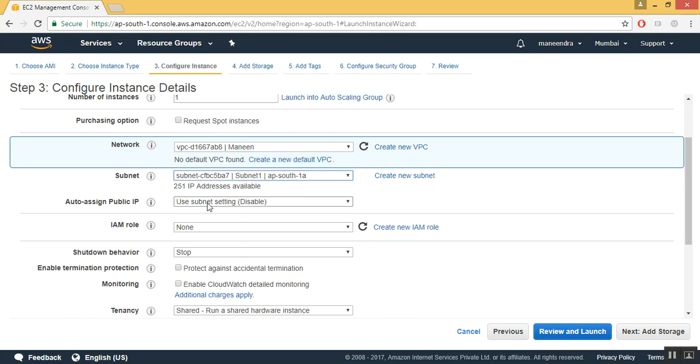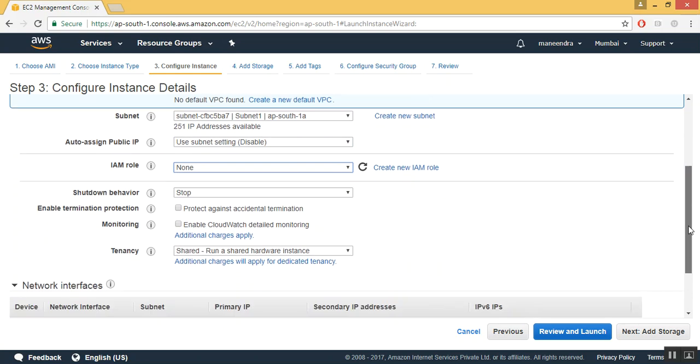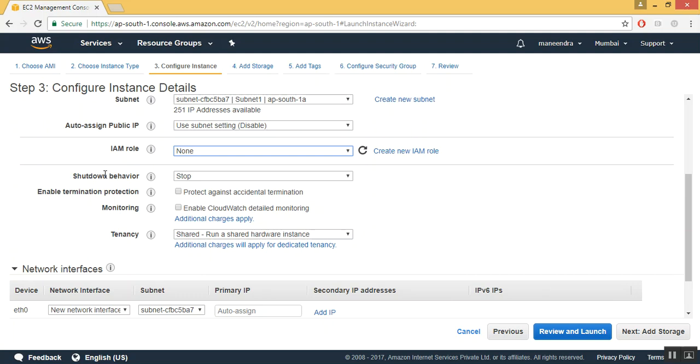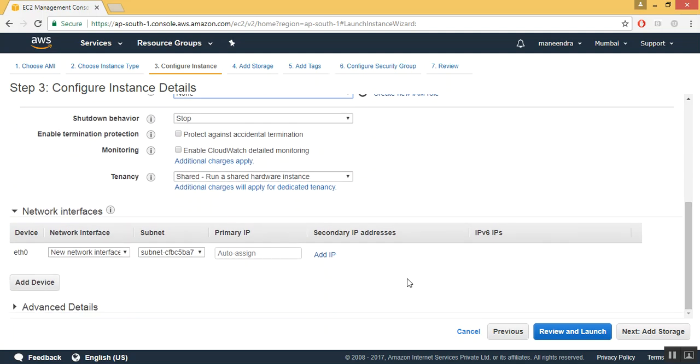So auto is a public IP address, so we'll leave it by default. IAM role we haven't created it. And the shutdown behavior would be stopped. These are all default, and tenancy we'll use shared instance because we don't have any hardware instances which are dedicated. Now here we have a network interface, and we'll create these network interfaces later on after creating an instance.